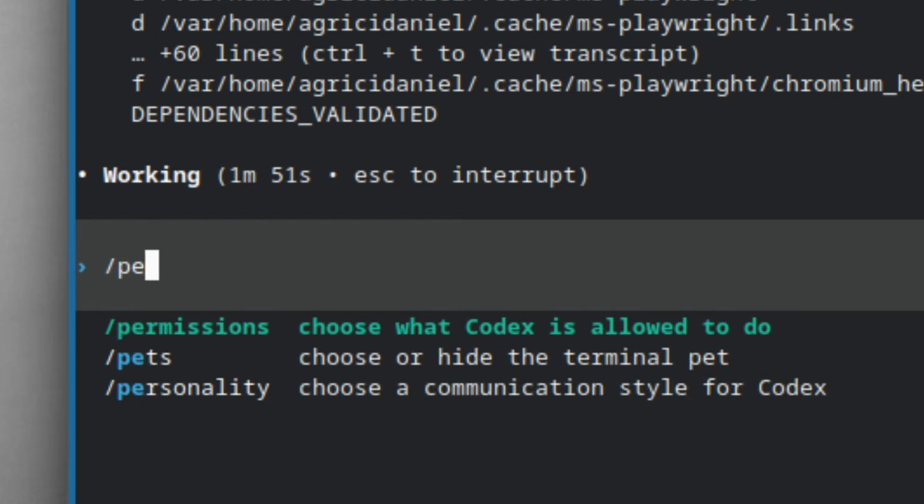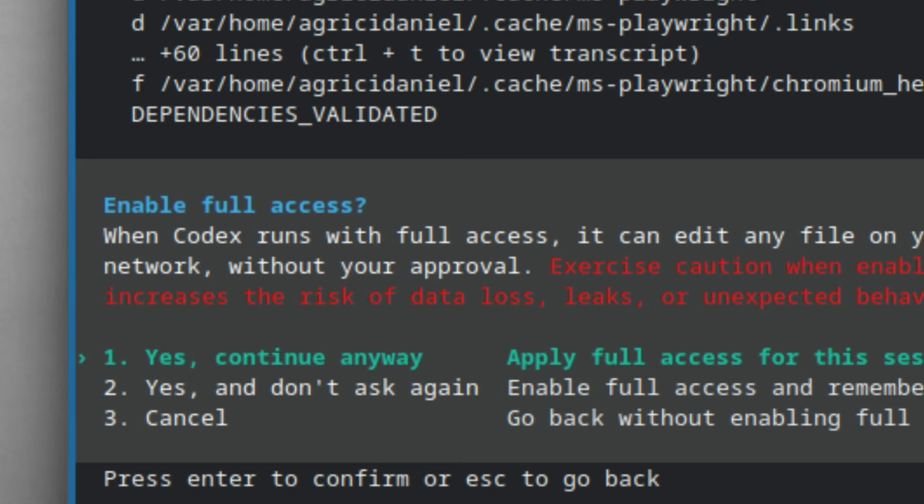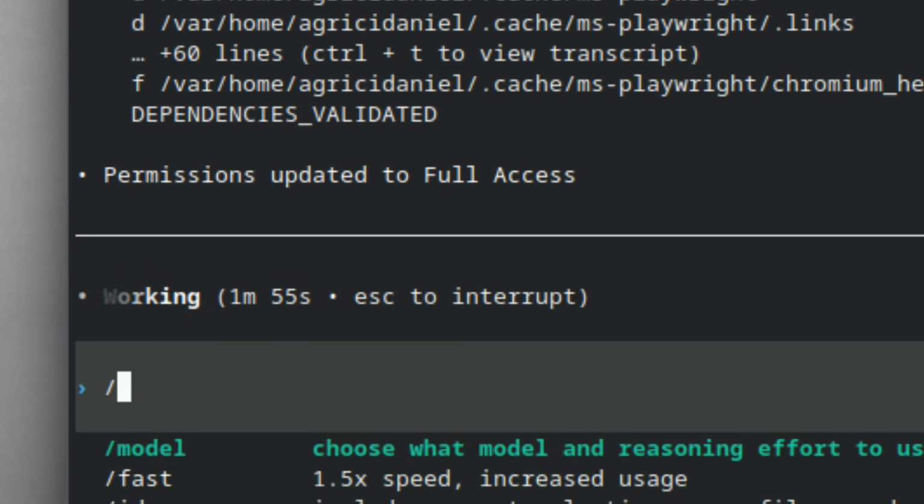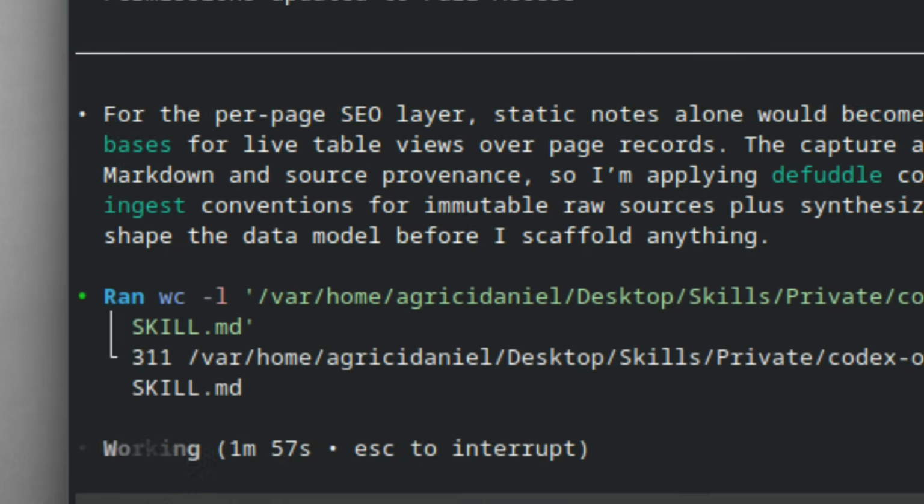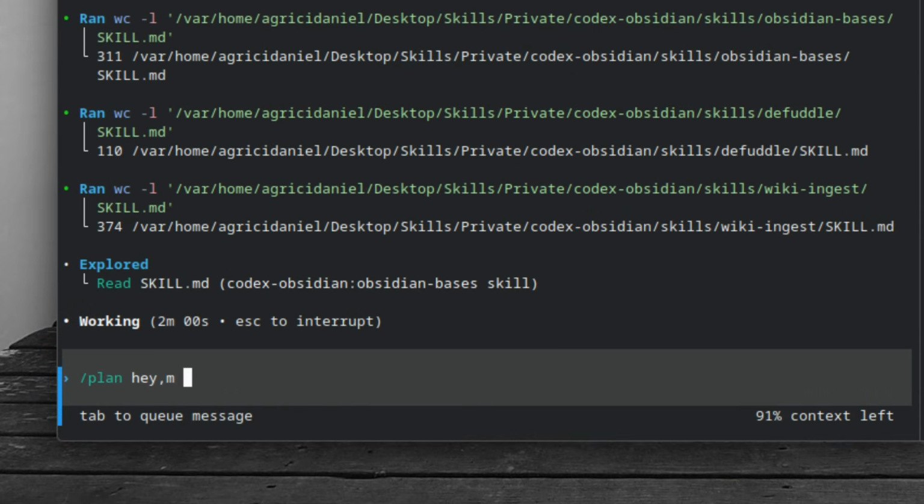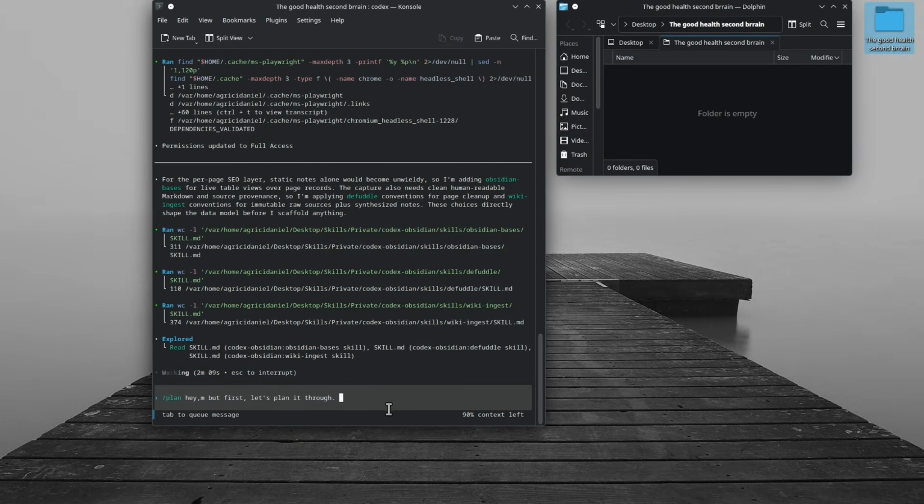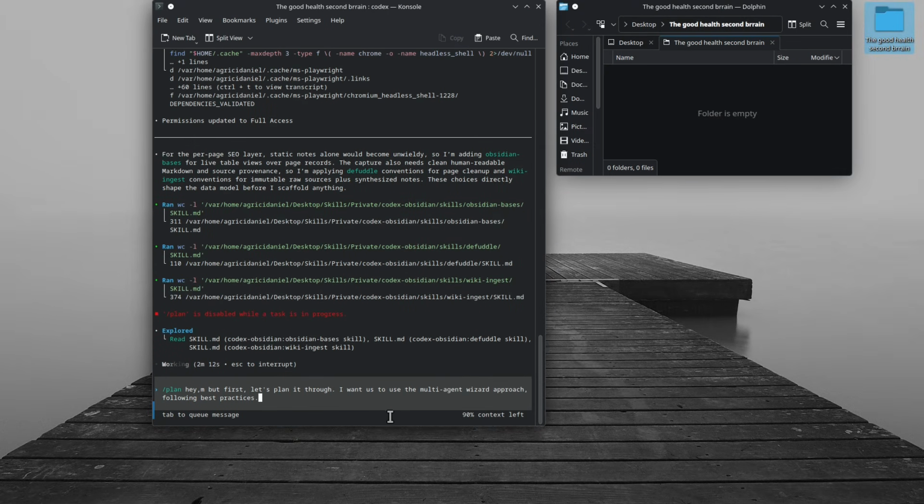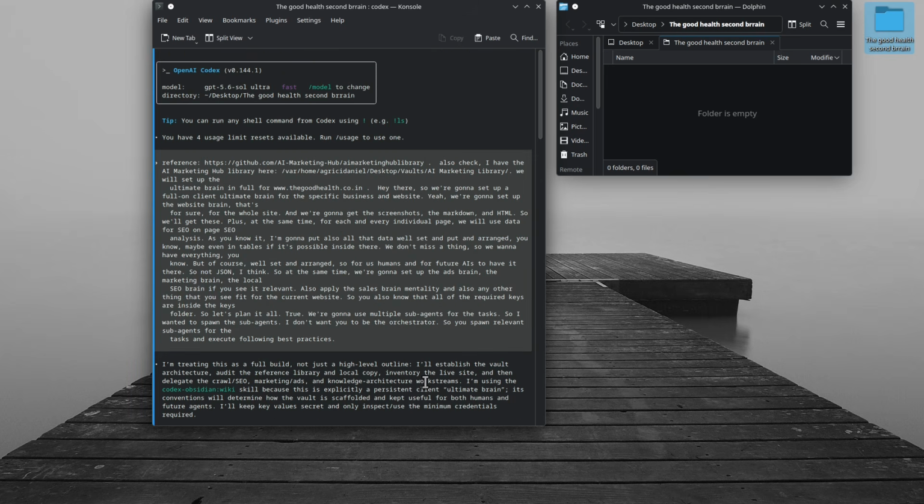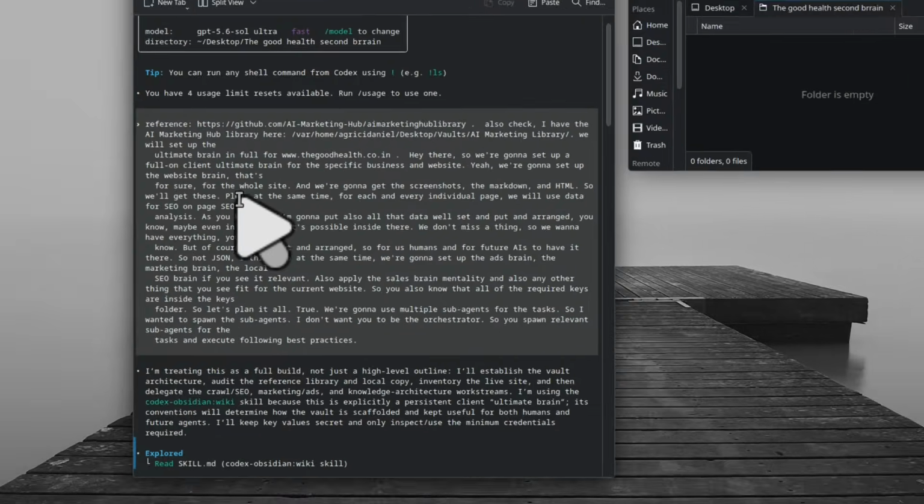I'm gonna put /permission, and here I'm gonna choose full access. Yes. At the same time, I'm gonna put /plan. I'll say, hey, but first, let's plan it through. Yeah. I want us to use the multi-agent wizard approach, following best practices, and that's it. And afterwards, we're gonna press send. Following the multi-agent wizard, everyone, just for information, Codex will be aware that, hey, we're gonna do everything in parallel. So let me continue with the prompt itself.